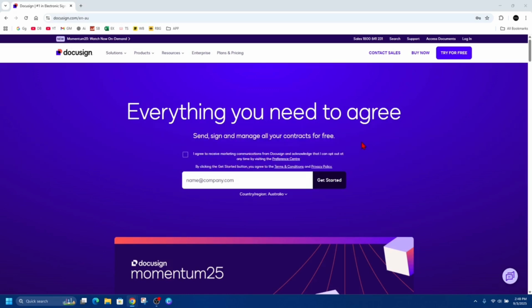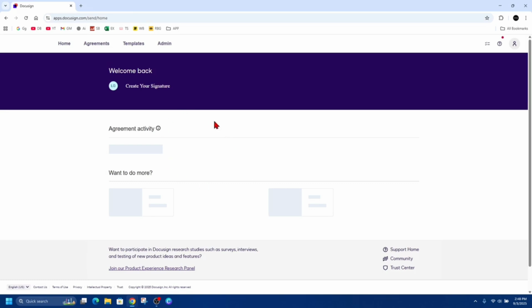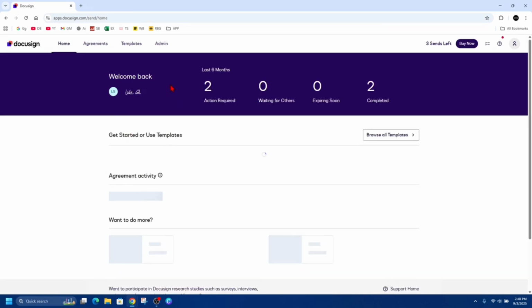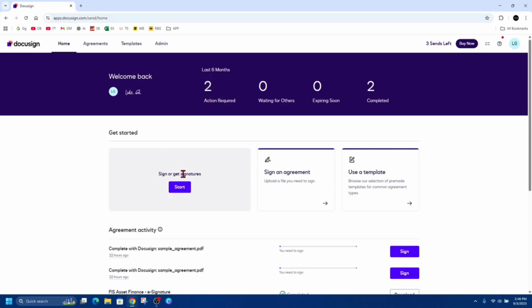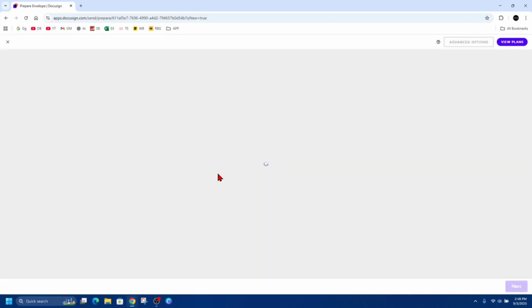In saying that, let's just jump straight into the video. Okay, the first thing we need to do is head on over to DocuSign.com and log into your account. Once you've logged in, we want to go ahead and start a new document. On your dashboard, it should say Get Started. Under that, Sign or Get Signatures. Click on the button where it says Start.